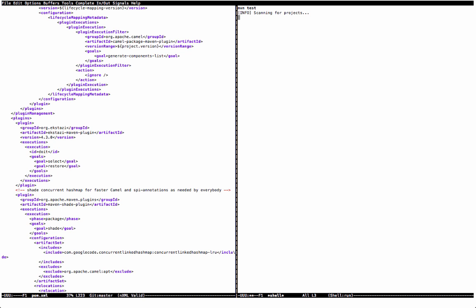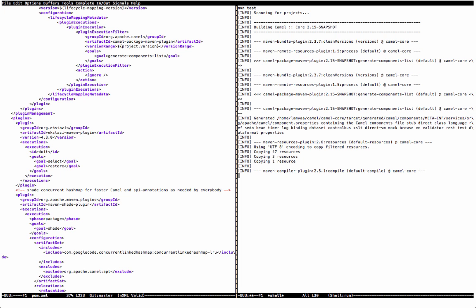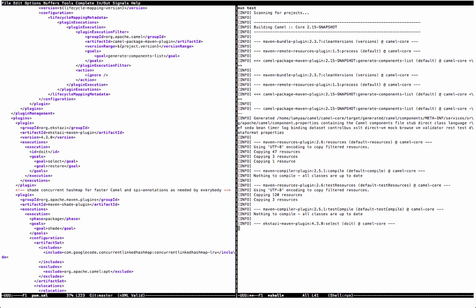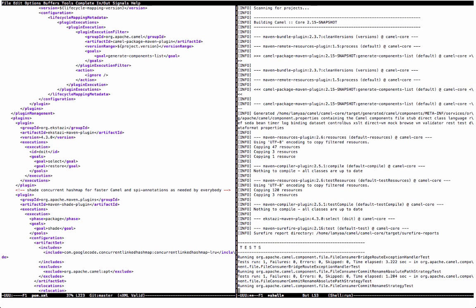Note that the first time Ekstazi is used, all tests will be executed in order to compute their dependencies. So, the first time Ekstazi is used, it will take as much time as running all tests. However, in subsequent runs, only the tests that are affected by recent changes will be executed.